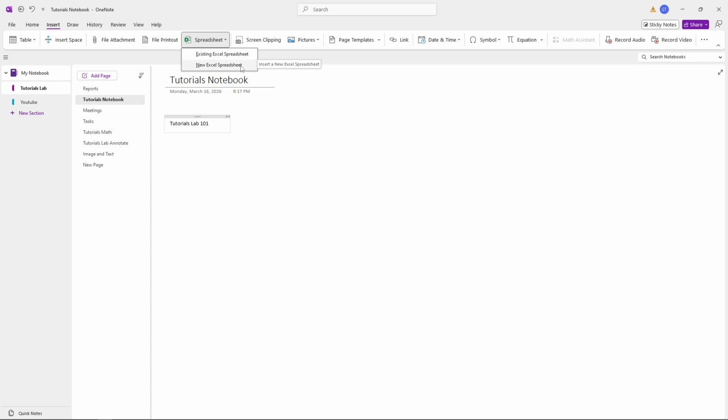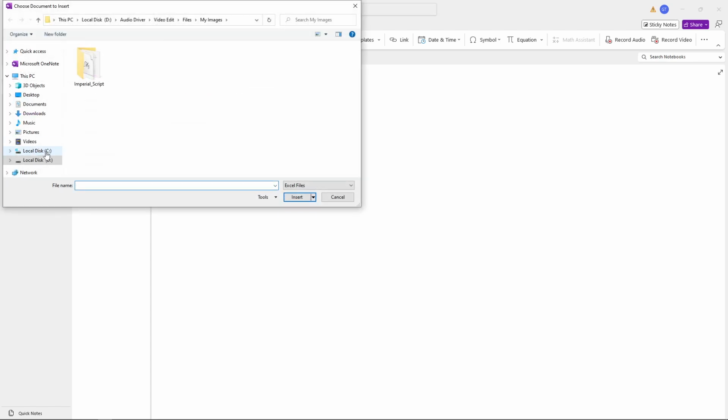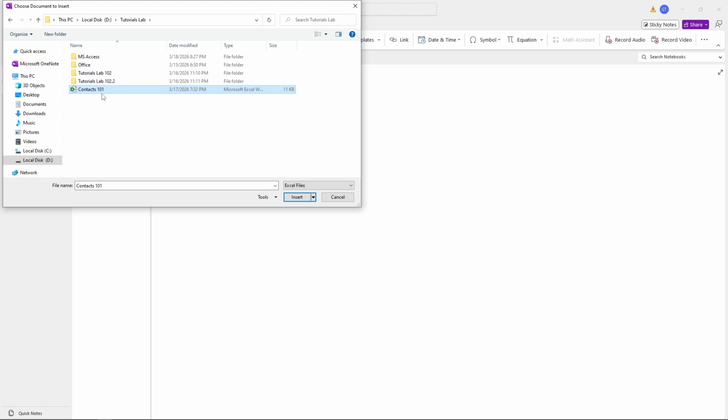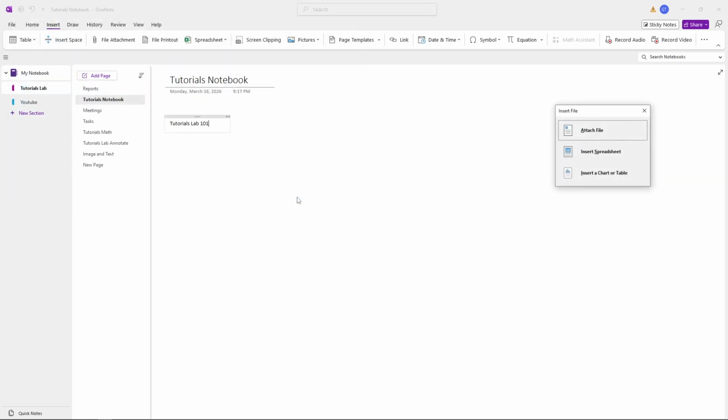For inserting an existing Excel spreadsheet, click on Existing Excel Spreadsheet. A File Explorer window will appear, allowing you to browse through your computer's files. Look for the Excel file you wish to insert, select it, and then click on Insert.